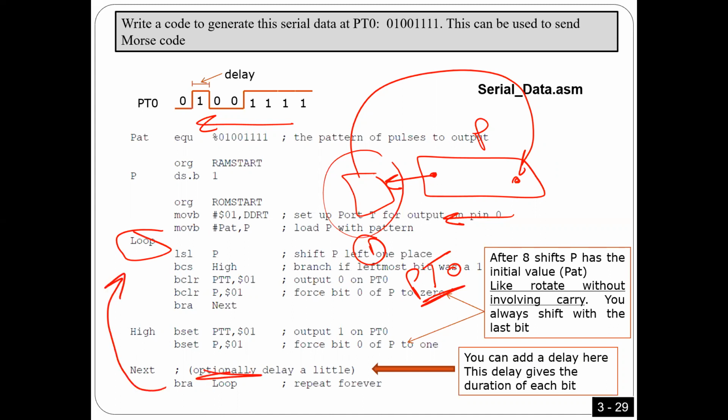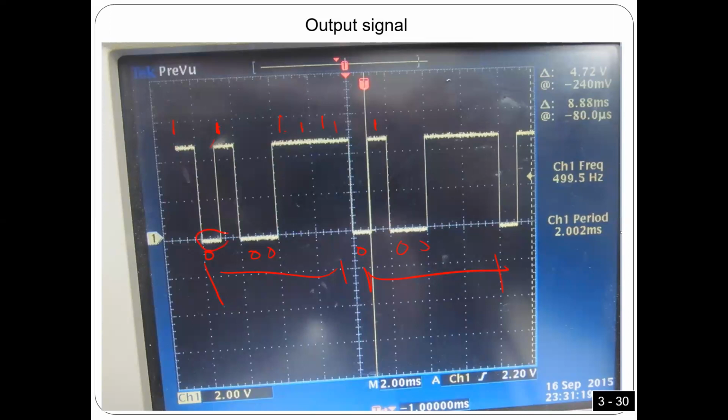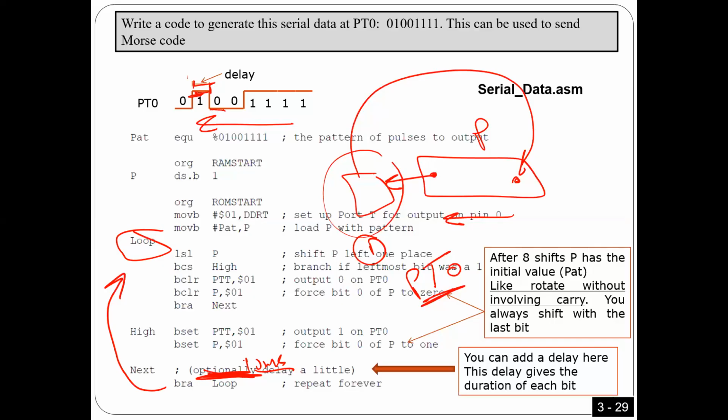You can put some delay here. For sure, there should be some delay. This is the delay here. If I need 10 milliseconds, this part here is 10 milliseconds, as you see. When you output 0 or 1, you have to keep it for some time, so that's why there is some delay here. You can use delay values here.